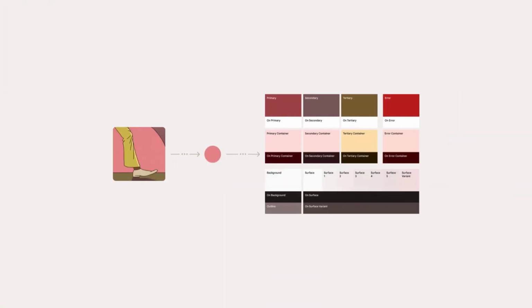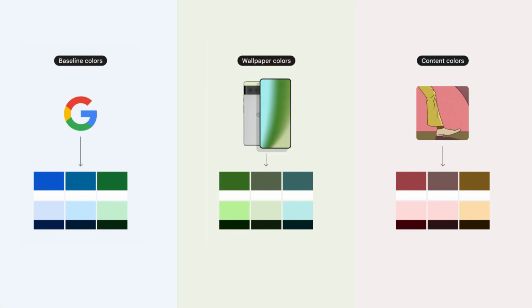The second type of dynamic scheme that Material provides is the content-based scheme, which is derived from in-app content using the source color to scheme process. Between baseline and dynamic schemes, teams have a number of color sources to choose from when applying color to their product to create a rich and practical experience for users.